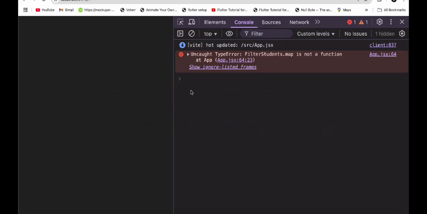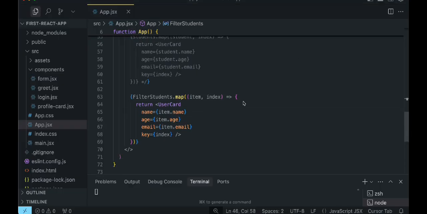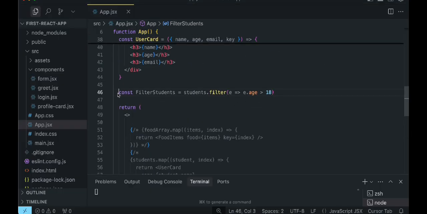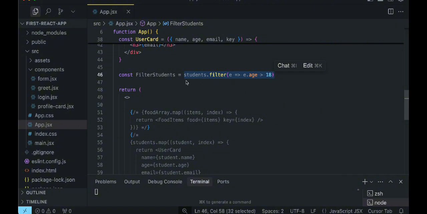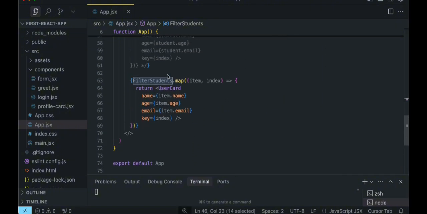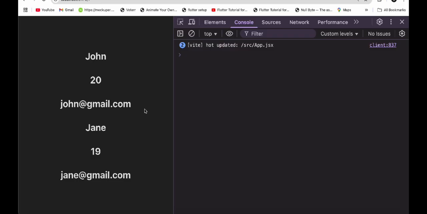If we go back, there's an error saying uncaught error, filteredStudents.map is not a function. So we made some modification here. Instead of having it as a function, we just created a variable which is filteredStudents equal to students.filter, just returning a variable. So that is the modification. And when we do that, we came back here to map through the filtered students, and voila, we still have Jane and John.